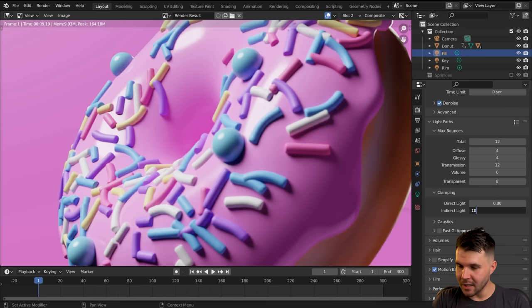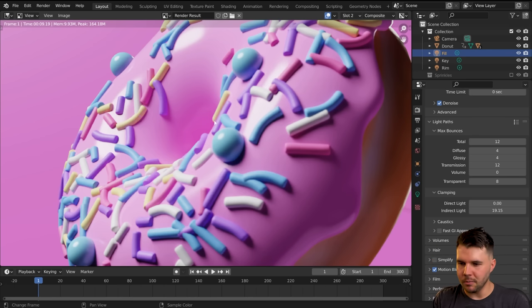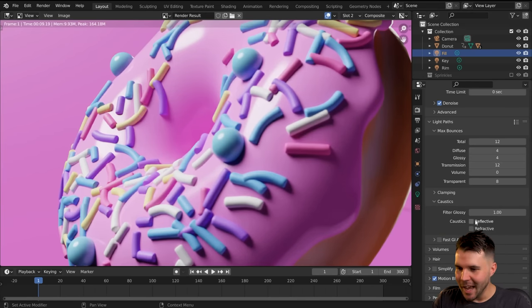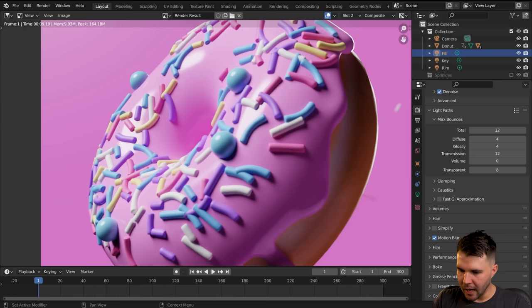Clamping, I think the default is set to 10. The higher you set that, the faster it'll render, because it doesn't have to clear up bounces. It's most noticeable in a closed off room interior with a single point lamp. For something like this, it's not really going to be noticeable, but I usually recommend turning it off because you get a better result. You get more light coming into the scene. And then refractive: if you turn off caustics, it'll make a minor difference to your render times, but not by much.